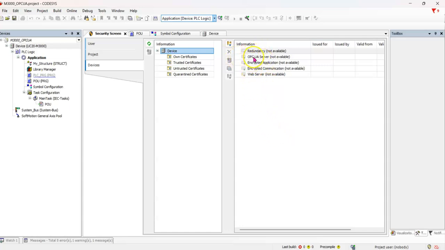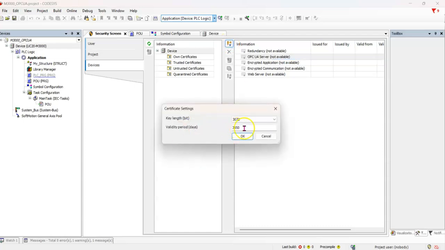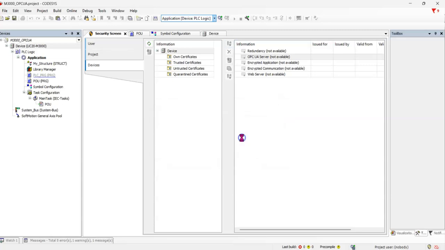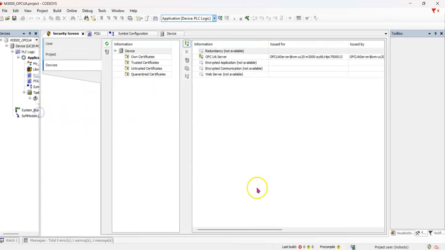I want OPC-UA, so I click on that and I create a new certificate on the device. Here it is. So number of days. I've set 3,650, 10 years. Okay, that. And now it's creating a certificate and storing it on the controller. Okay, that's done. So just to make that a little bit larger so you can see it.